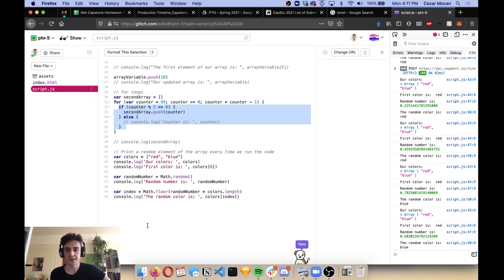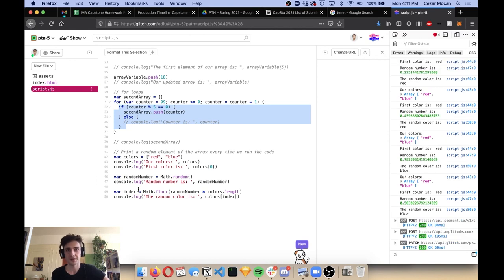And we're going to be using this random generator in our next tutorial in order to change the background color of a page to something different every time the user accesses it.